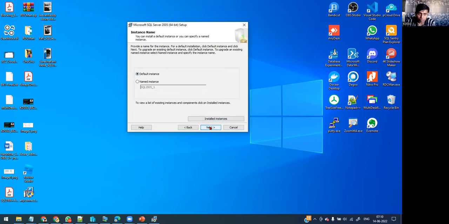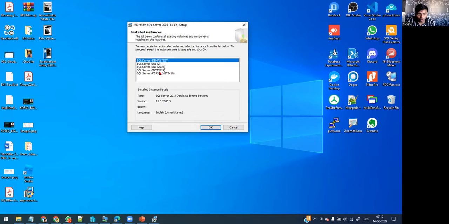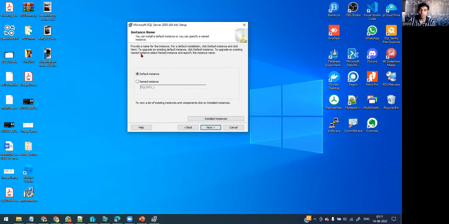Okay, now let's even see that in Configuration Manager. We can, but it will not be done from there because it will take time if it takes from Configuration Manager. Anyway, we'll discuss that later. So can we move on now? I'm picking the default instance because I don't have a default instance. Hit next.